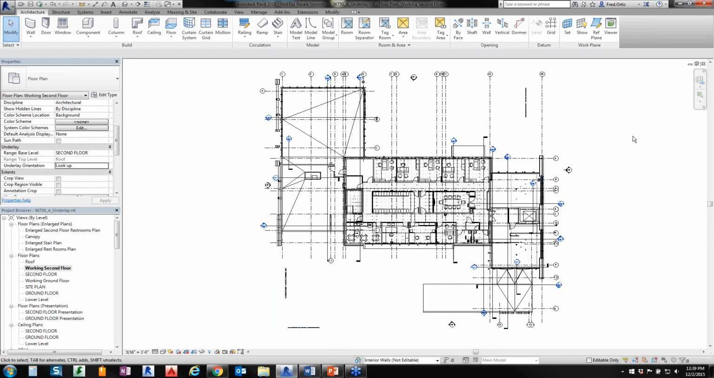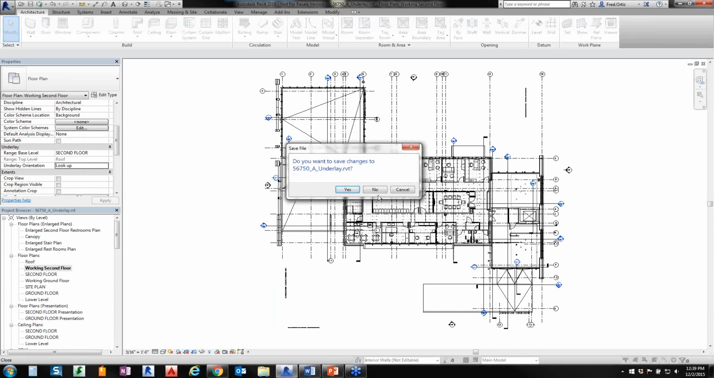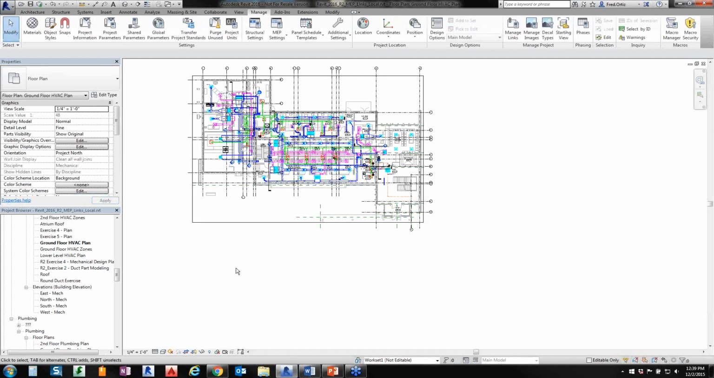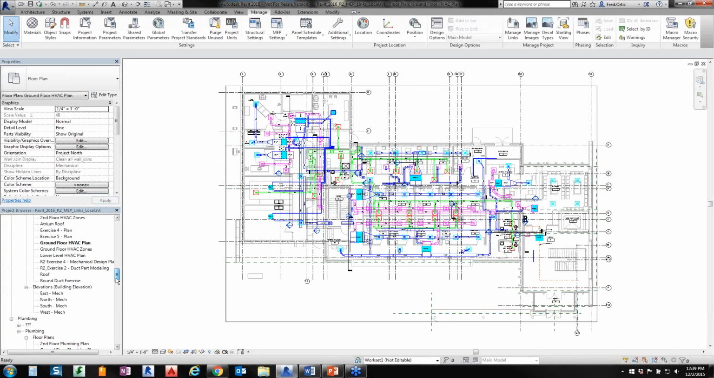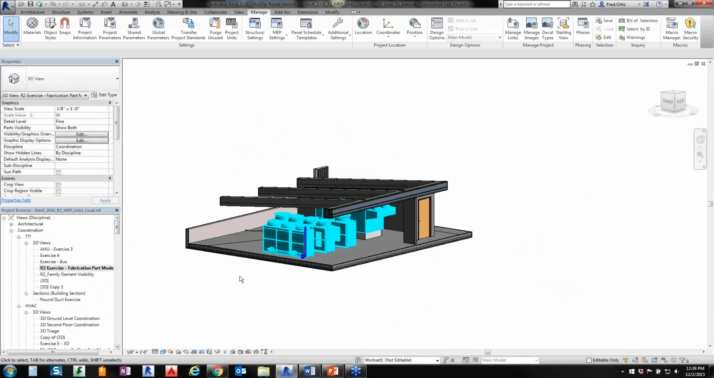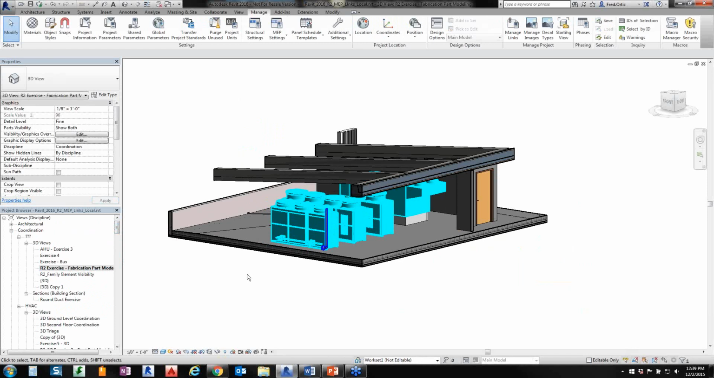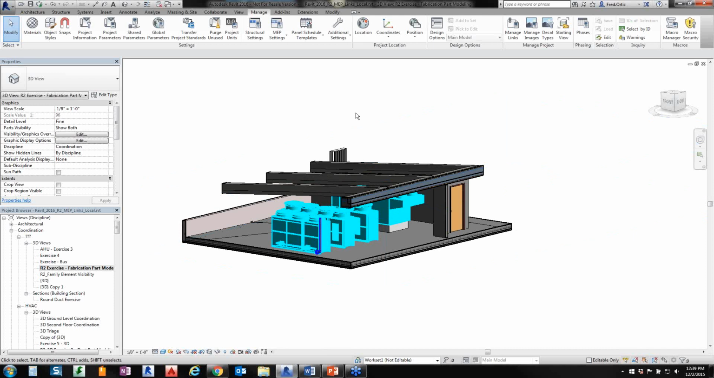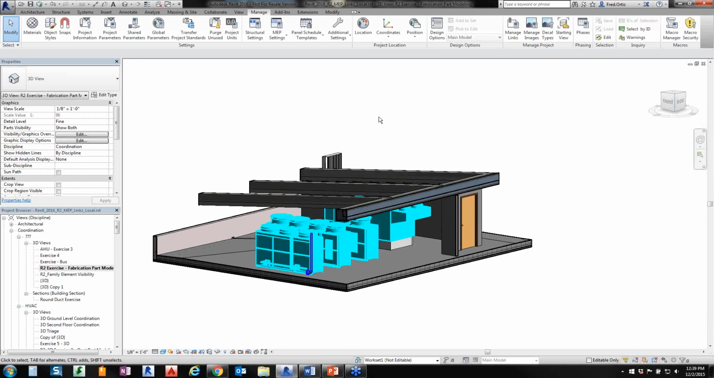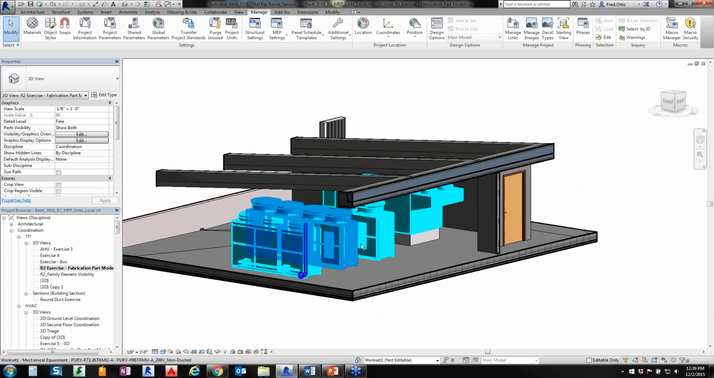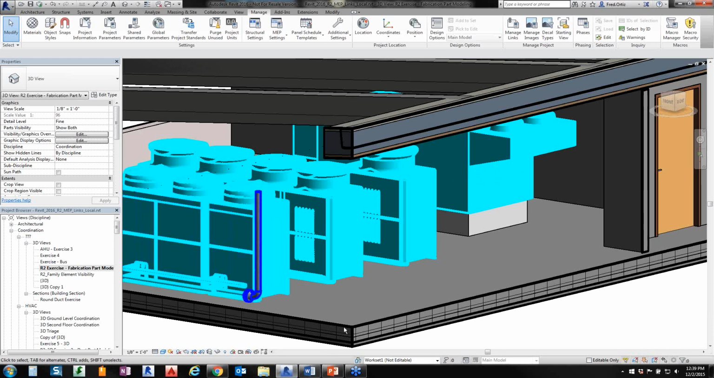All right, and last one, let's jump into the fabrication part modeling enhancements. So let me close this guy down really quick. I think I'm in the right file here, so let me go over this guy right here. All right, so this is just like a little section cut of a MEP system or plumbing system. So I'm gonna go over here and zoom into this blue pipe, and this blue pipe is a part of a fabrication part inside of Revit.